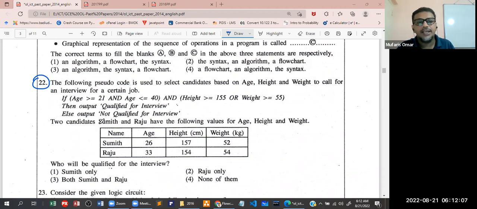The two candidates, Smith and Raju, have the following values for age, weight, and height. Now you have to find out who will be qualified for the interview according to this given data. Yes, go ahead and try this.